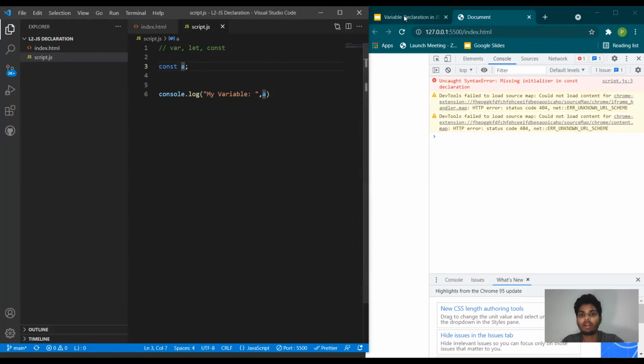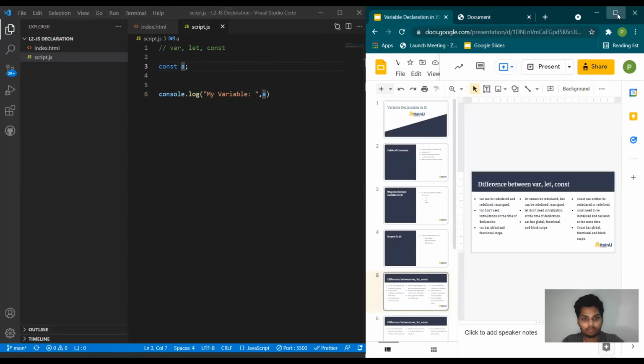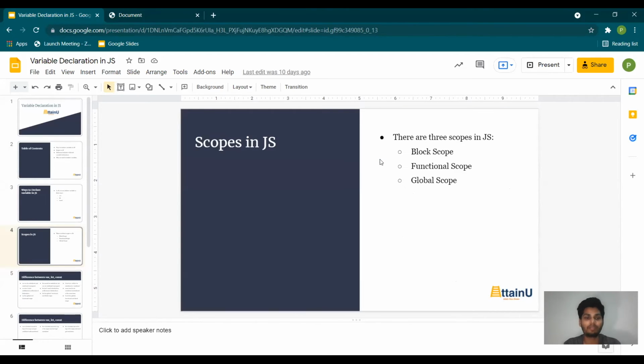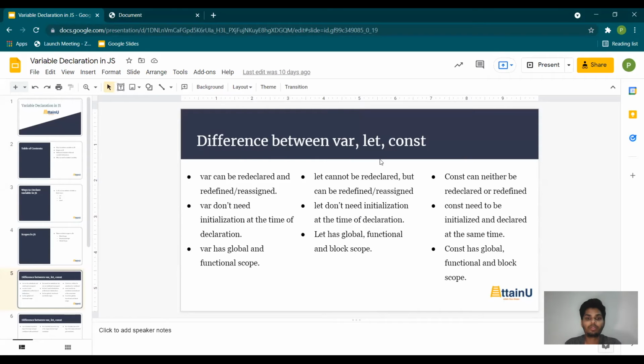So now moving forward, var has a global scope and functional scope. We have talked about scope in the previous slide, and we will see what each of them is. We have three types of scope: global, functional, and block. Let's understand each of them one by one.